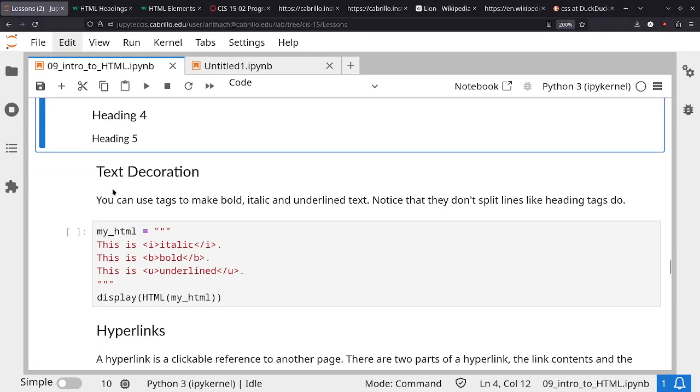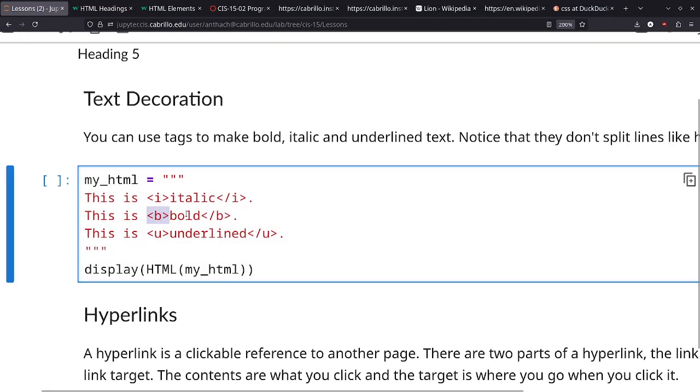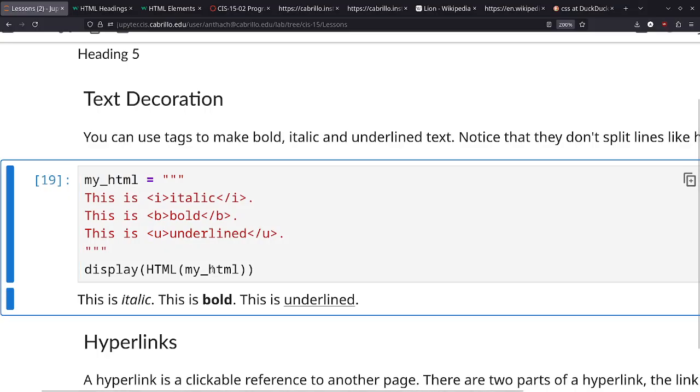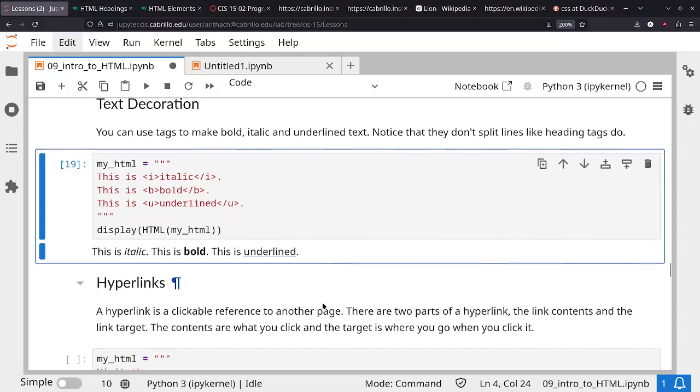Okay, we saw the bold one before. Basically, for bold, you use the B tag. There's a couple other ones too, italics and underlined. So we'll see right here, italic, bold, and underlined. Okay, cool.